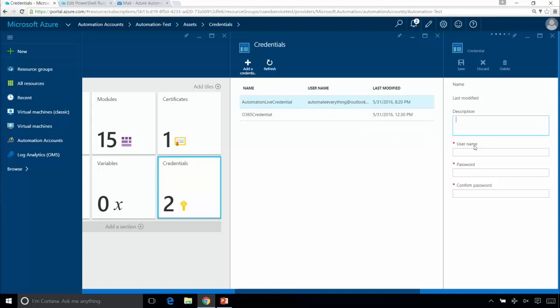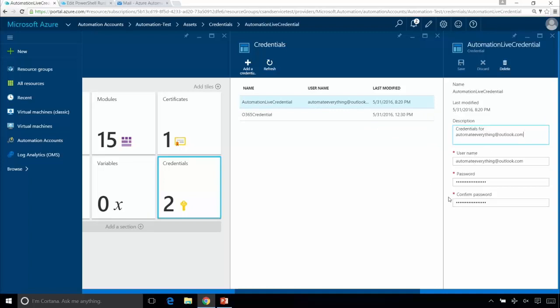you can see that it has a username and it has a password in it, all right? So this is automate everything at Outlook.com. I created this for this demo. I set up a password, and I created this credential for it.